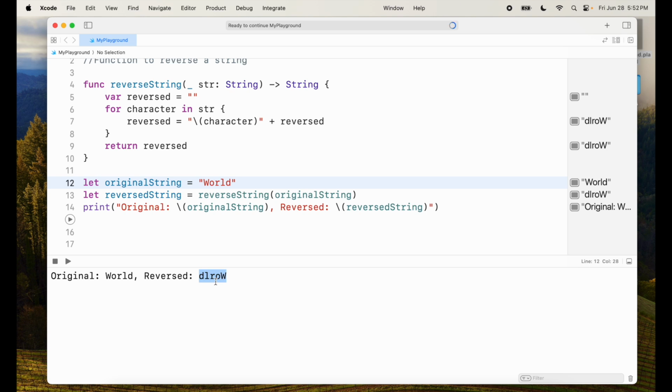So in this particular section, what you've done is you've learned how to define and call functions. We also saw how to explore functions with parameters and return values. We practiced using in-out parameters to modify variables within a function. Next thing after functions is collections.